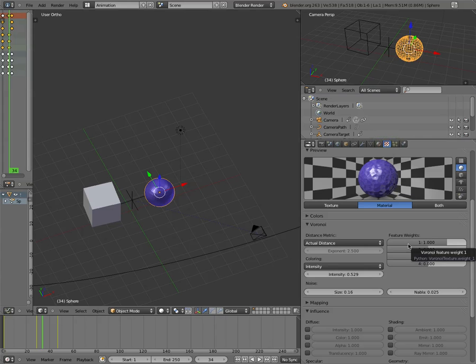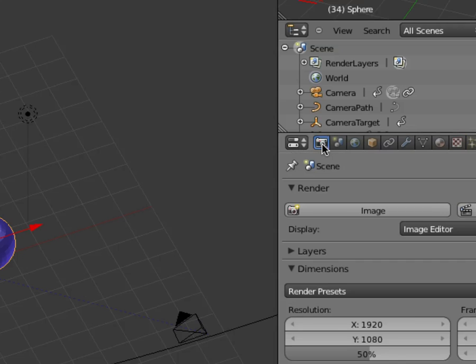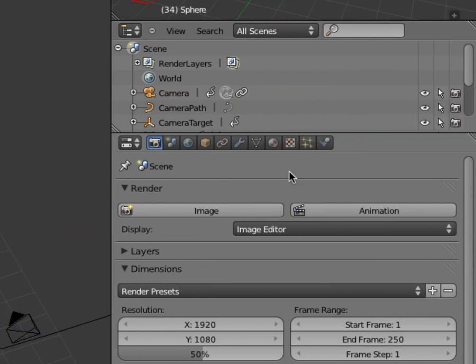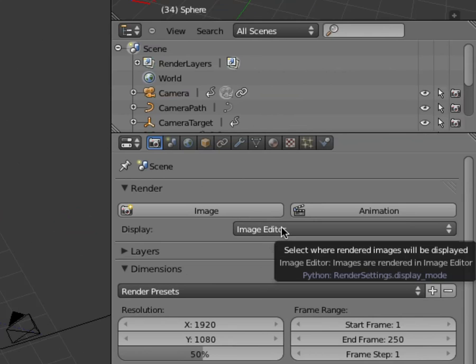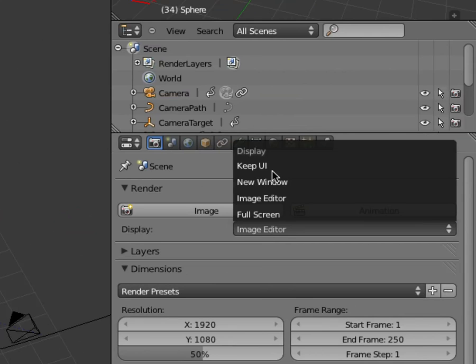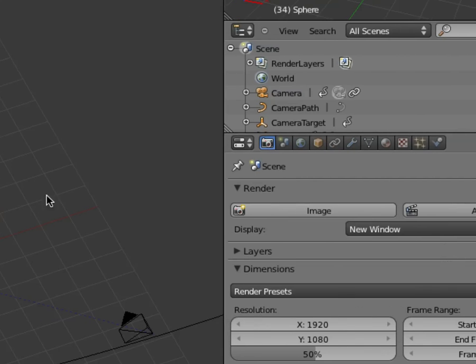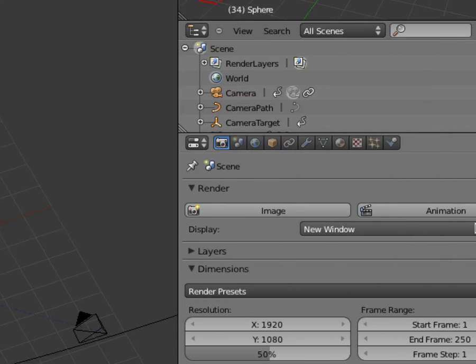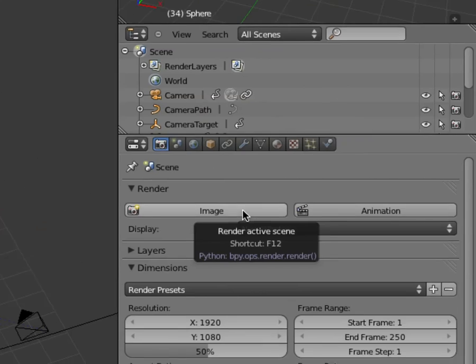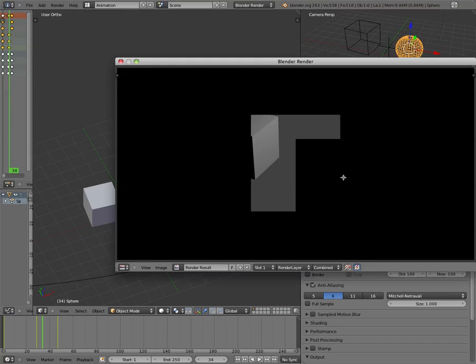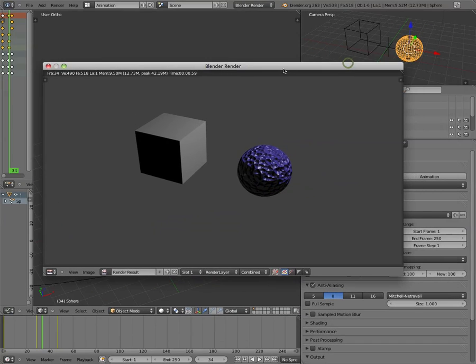So let's take a look here. We're going to have some problems here, and we'll deal with those in a second. So I'm going to go to my little camera here. And we have our rendering, and I'm not going to worry about any of the other presets right now because I'm not actually rendering a movie, but I'm going to set it to new window so that it pops up instead of taking over your 3D view, which I don't like. And I'm just going to hit image. So it's just going to render a simple image. Boom. And there we go.